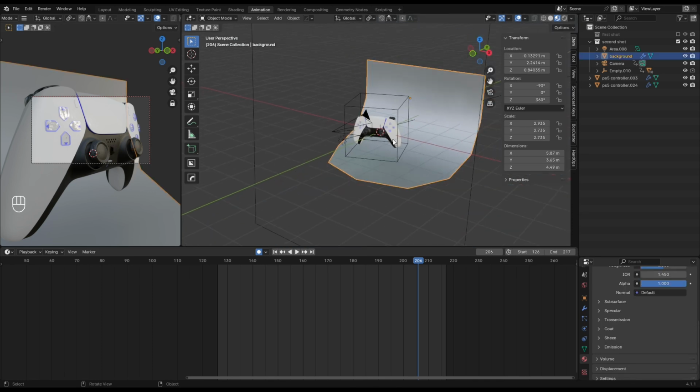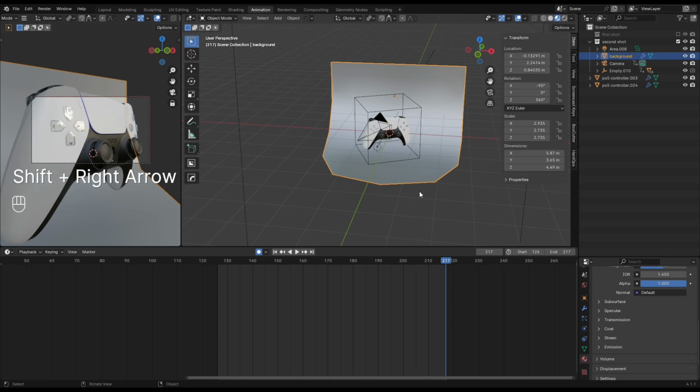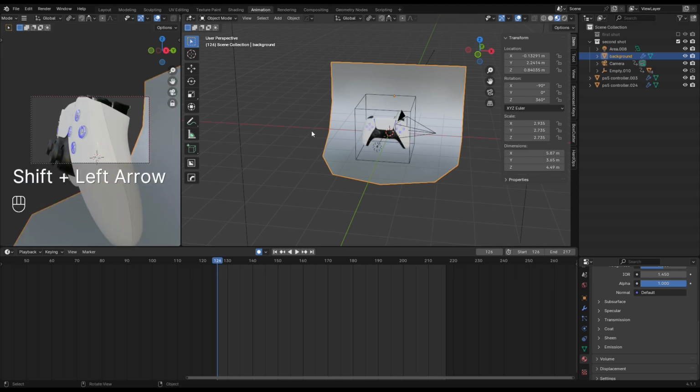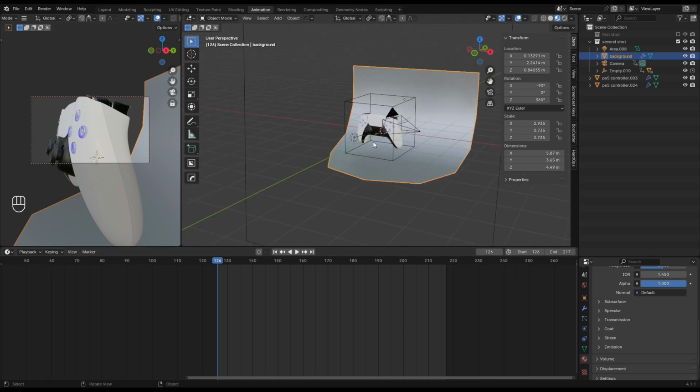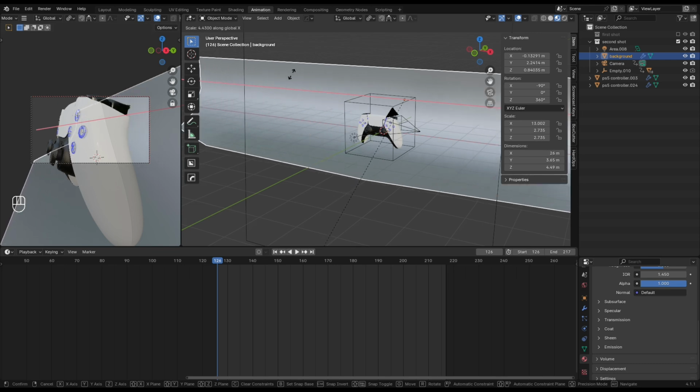You can see that the background from the camera view here is slightly off towards the end, and from the first frame it's even more off. So let's fix that. Before I do anything to the background, I'm going to turn off auto keying, because Blender is going to start adding keyframes everywhere for us. Press S and X, and let's scale this along the X axis to about here.